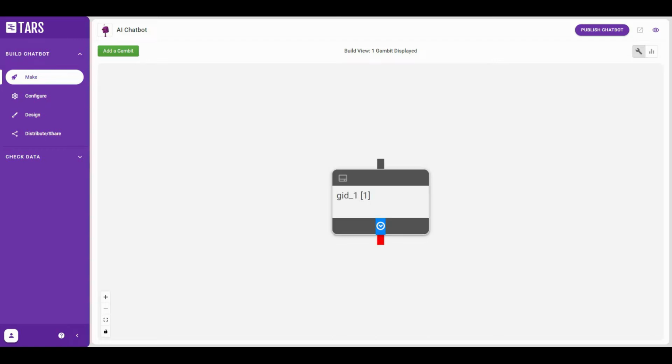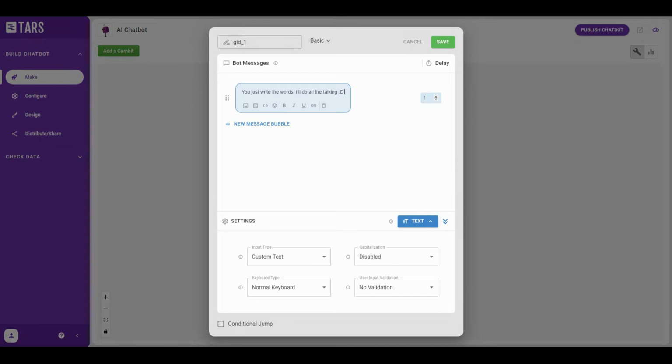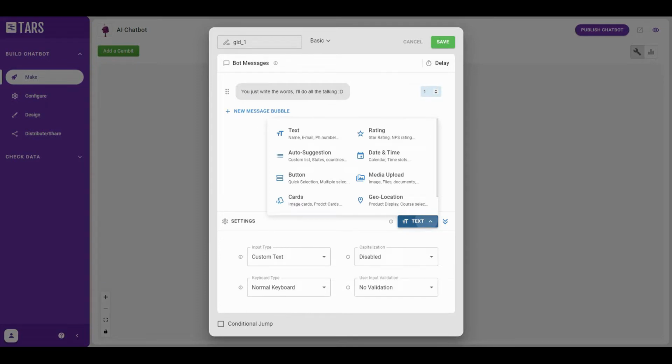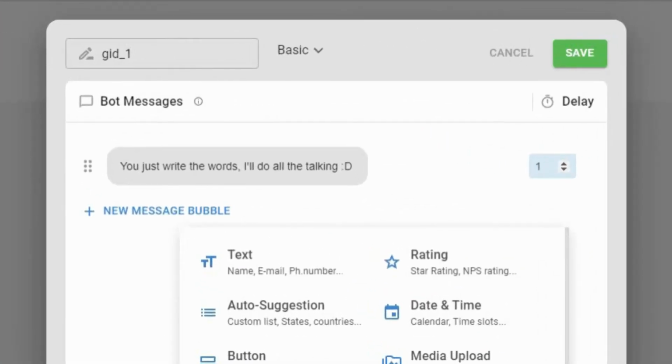flow. First off, click on the gambit, the box that opens up a window called the modal, where you can see the messages that the bot will send the user and the input options that the user has to respond to the bot. Under the bot messages heading, the bubbles you see here are the actual messaging bubbles that go in the bot. You can simply add the questions or statements here.